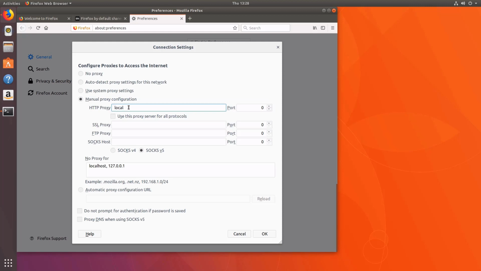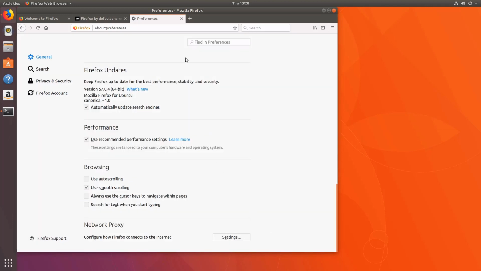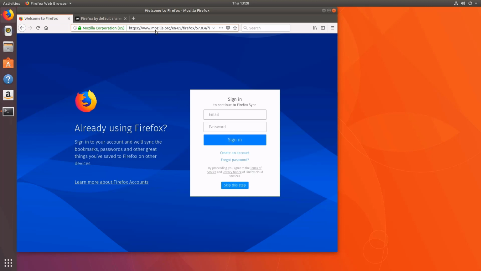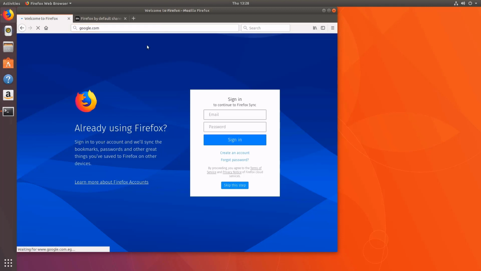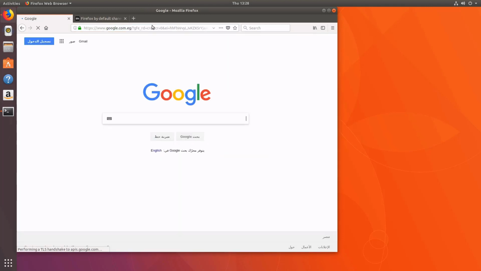Because I am running Firefox on localhost, I'm going to specify that the HTTP proxy is running on localhost, and I'm going to use this proxy server for all protocols, the SSL, the FTP, and I'm going to click OK. And now I am using my proxy server to access the internet. So let's type, for example, google.com. Okay, and I am effectively using Squid to access the internet.